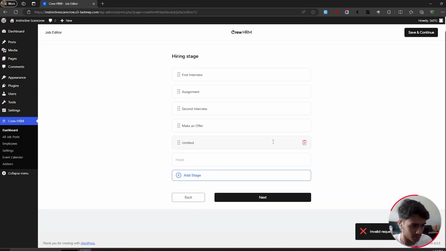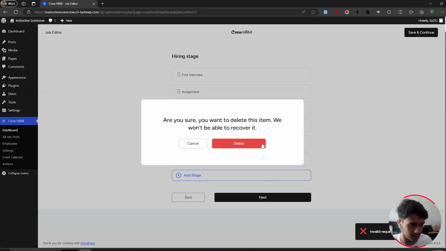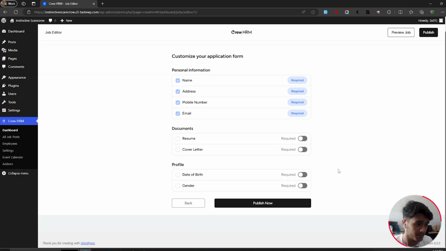So yeah, this looks pretty good. I'm going to delete this as well. And now these are the form fields. You got your name, address, mobile number, and email. Now these are required by default. You cannot turn these off. But besides this, you can ask them for the resume, make it required, a cover letter. You can make this required as well. If you want to add date of birth and gender, then you can do that. But whatever, we'll just let this one slide.